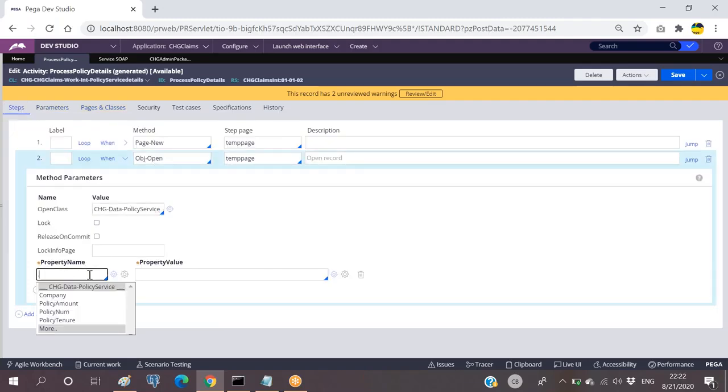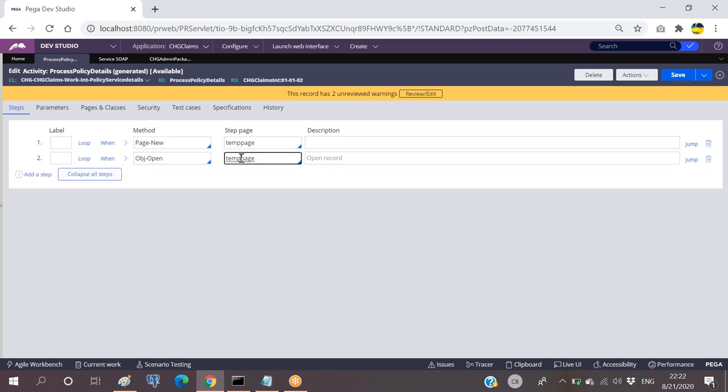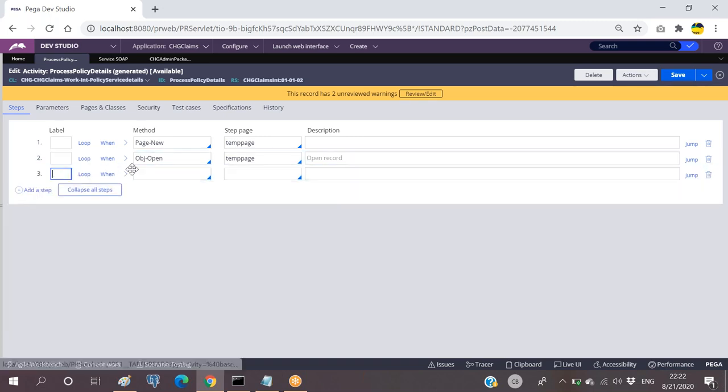Okay. So what should be the property name here? So where policy number is equal to primary dot request page dot policy number. Okay. So this will be the input parameter, and we'll be getting all the results onto this temp page. Once we get the details ready onto this temp page, we have to go for page copy.